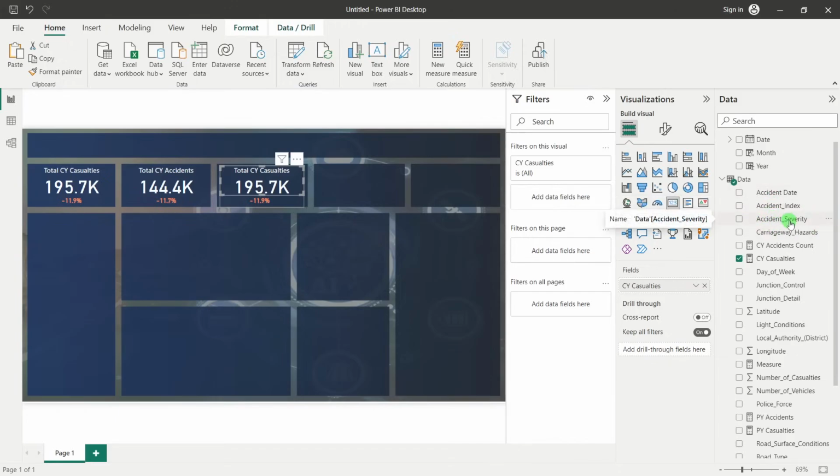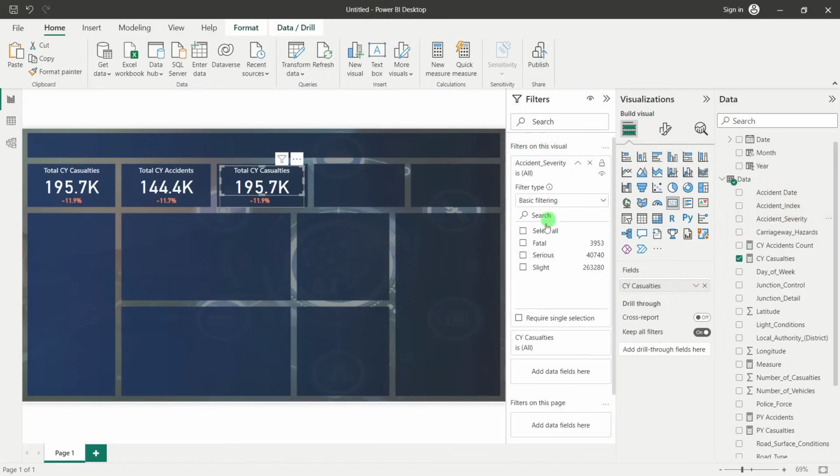So what we will do, we will take this severity and place it over here. This means it will be filtered only for this visual. If you put it over here, it will be filtered for this whole page. And if you put this accident severity into this particular panel, it will be used for all the pages which you are going to create in future. Okay, so you have to create only for this visual. So for the filter on this visual, you take the accident severity and put it over here. Okay, so you can see this has been created. So I will just click on fatal, and you can see it will give us only fatal.